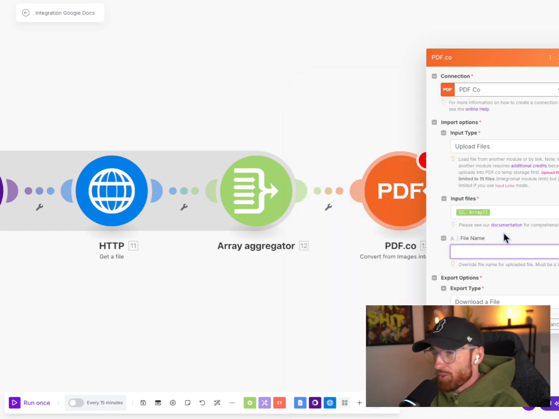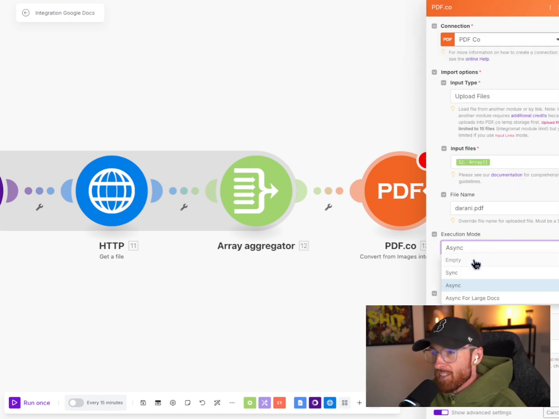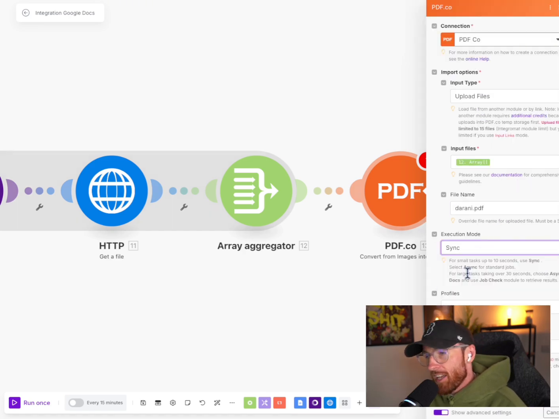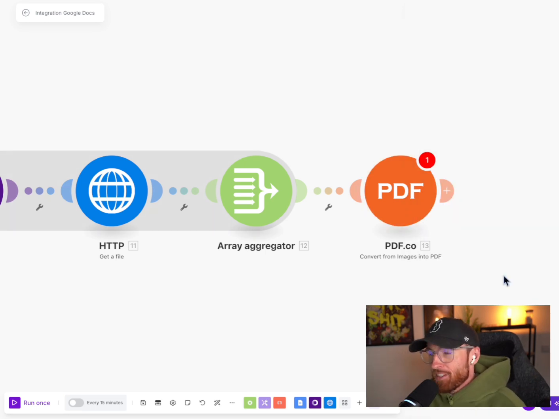The next thing we're going to want to do is name this. So I'm just going to call this Durrani.pdf. We're going to download the file. That's awesome. The next thing you're going to want to do is change this to sync. That just means it's not going to happen all at the same time. It's going to happen one by one. Now we hit the very near final step.